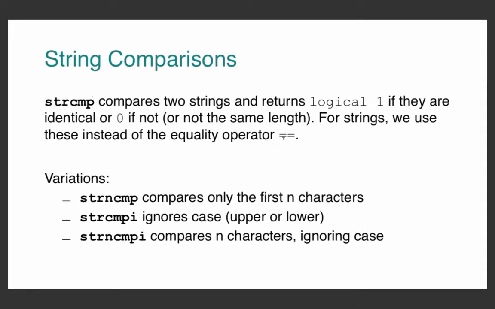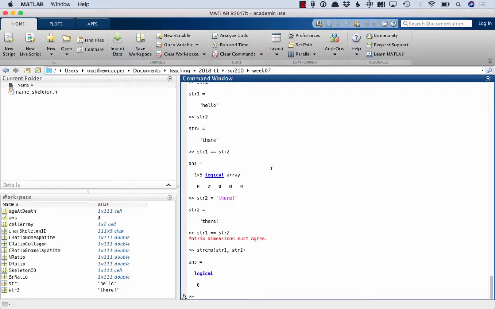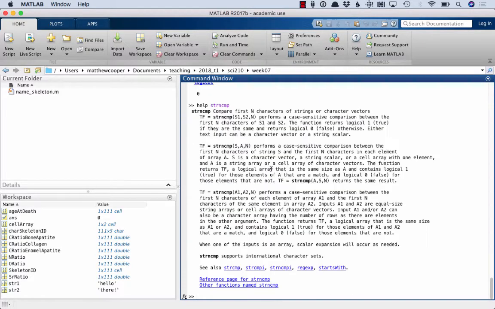So don't use the equality operator, okay? And there are different variations. So strncmp compares only the first n characters. So if I go help strncmp, you give it an n value and it will only compare the first n characters.